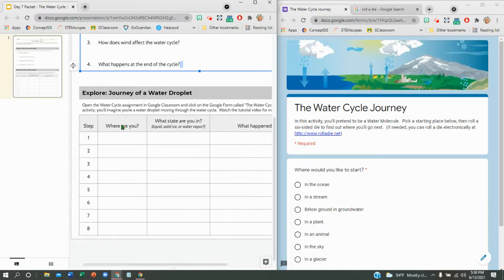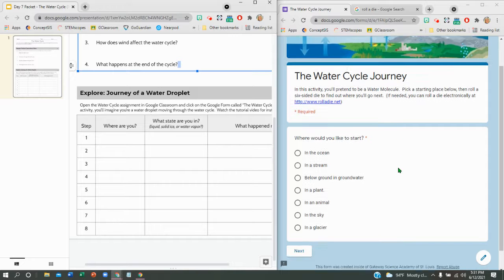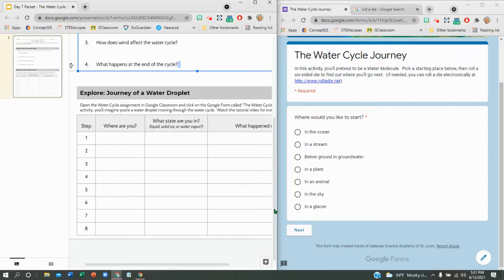Okay, so you'll notice we're going to be filling in this chart using this form. You're going to need to fill in 3 fields. Each turn, you're going to tell where you're at, where you are as a water droplet on your journey, what state you're in. Are you solid, liquid, or gas? And then what happened here, okay? So to start with, you can start any of these places, okay? So you're going to go to the form and you're just going to pick a place.